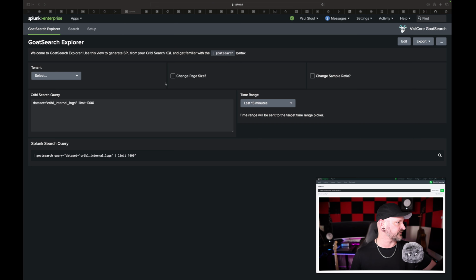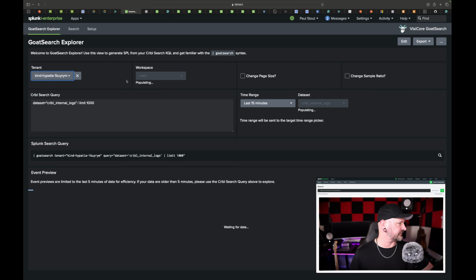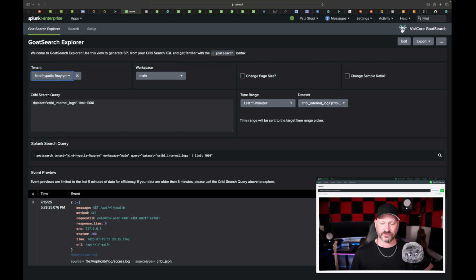So we're going to jump right over here into our GoatSearch Explorer, and one of the first things we'll notice, well, you won't notice that yet until you've selected a tenant. One of the first things that we'll notice is that we now have an event preview down here at the bottom. So what that's going to allow us to do is for our selected data set, it is going to retrieve exactly one result within the last 5 minutes to let you know what data you're looking at to make sure that we've gotten the correct data set.